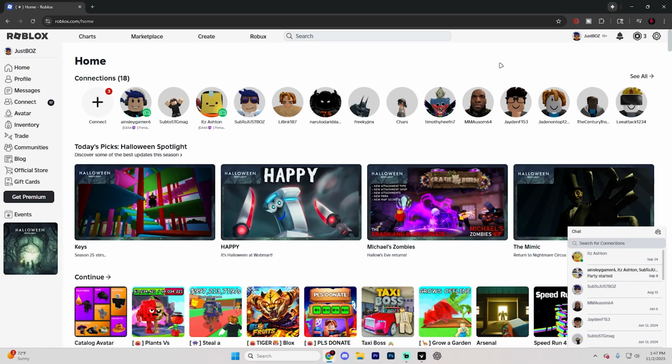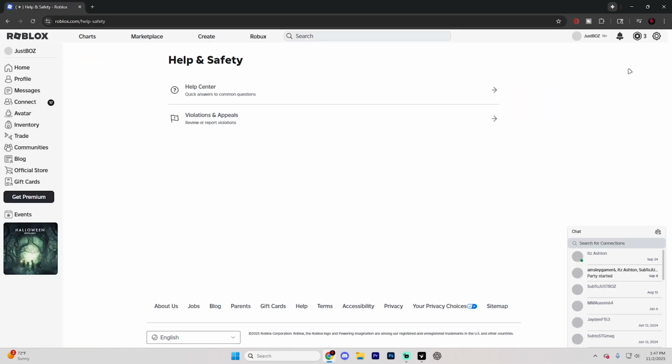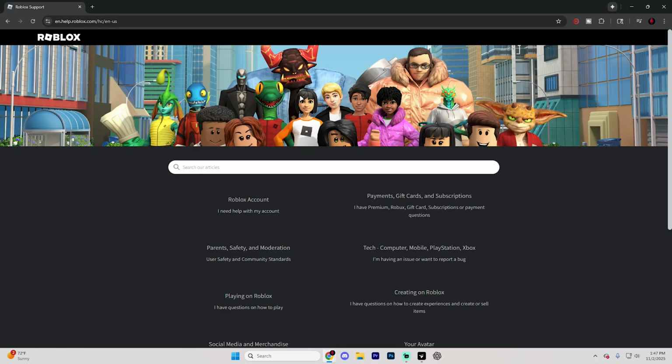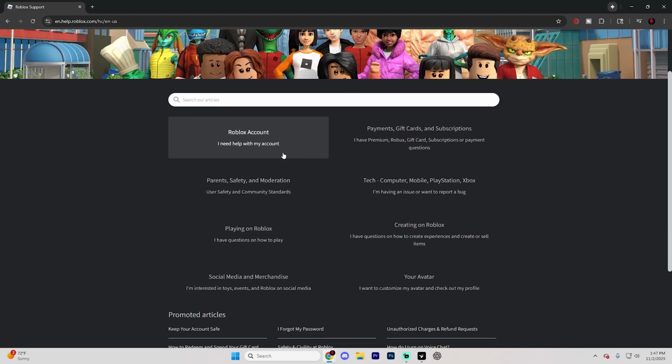First things first though, what you're going to want to do is navigate to roblox.com and log into your account. And after logging in, go ahead and select this little gear icon up in the top right corner to open up this little menu here and select the help and safety option. And then choose the help center. From here, scroll down, and what you're looking for is this little Roblox account section right here.